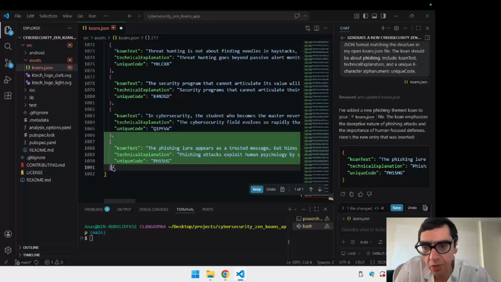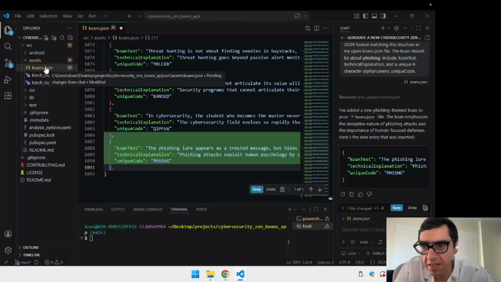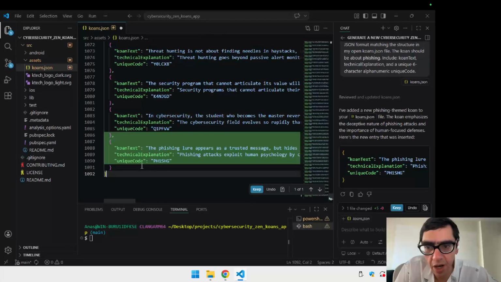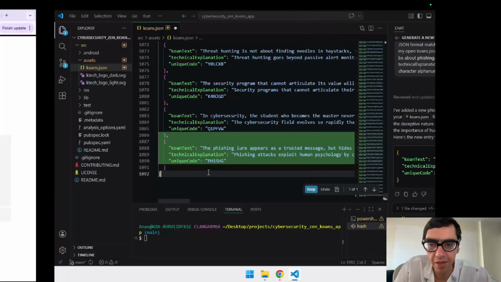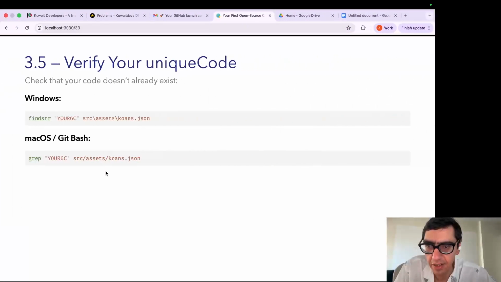Just make sure that the file is in orange. The text is in orange and it's not showing any errors. You have to maintain this format again. This is how JSON works. It needs this formatting.